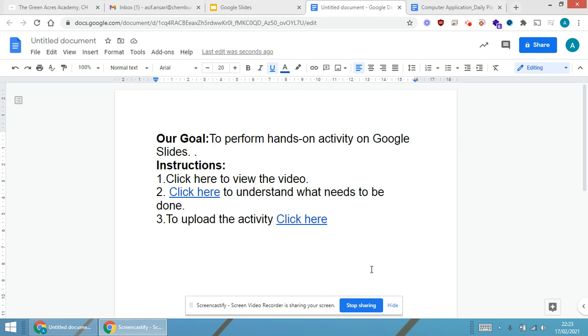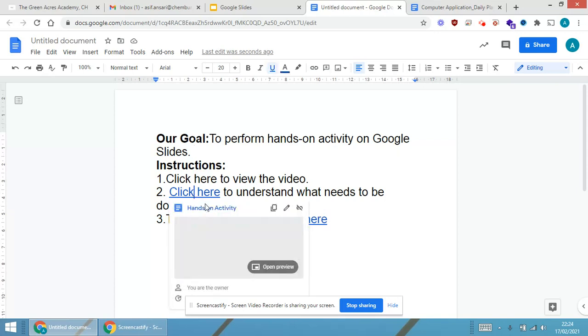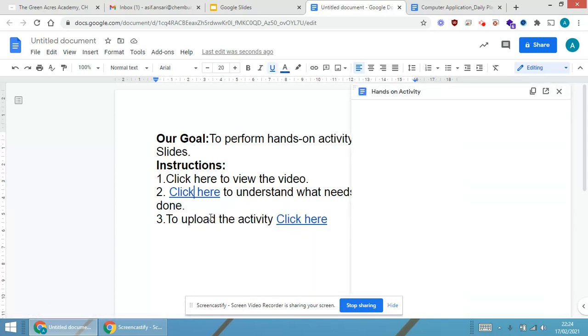Now, in this particular plan, you will be getting the goal like this: to perform a hands-on activity on Google Slides. Instructions will be like this: click here to view the video, click here to understand what needs to be done. So, I'm clicking here just in order to see exactly what are the things that we require to do.